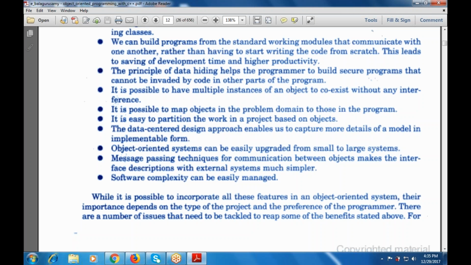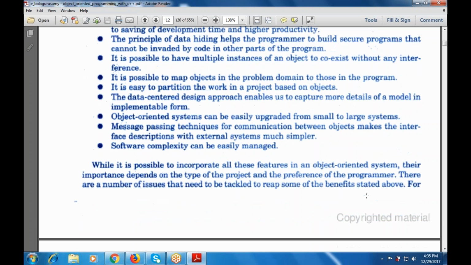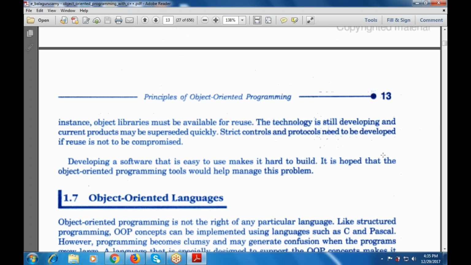There are a number of issues that need to be tackled along with such benefits. For example, class libraries or object libraries must be available for reuse. The technology is still developing and evolving, and current products may be superseded quickly. Standard controls and protocols need to be developed if reuse is not to be compromised.